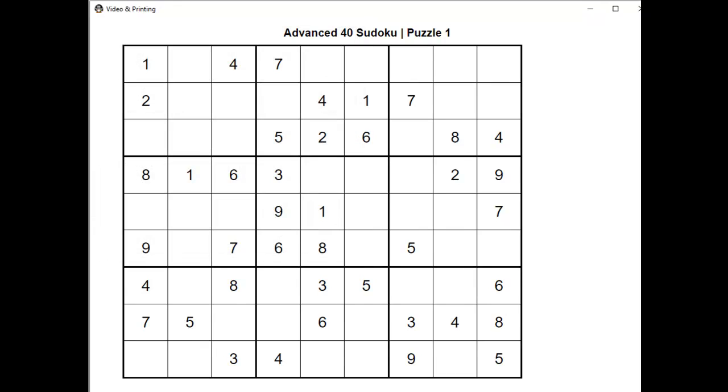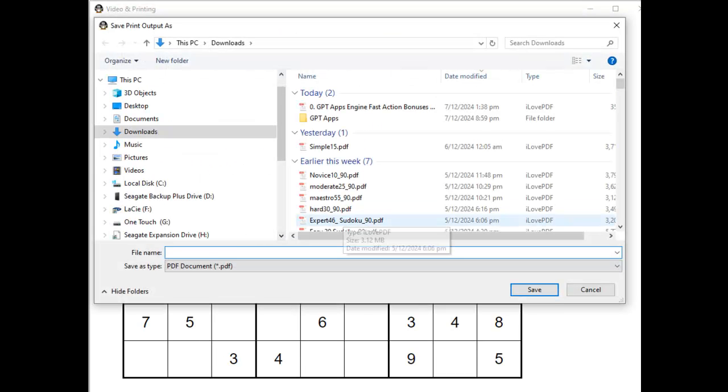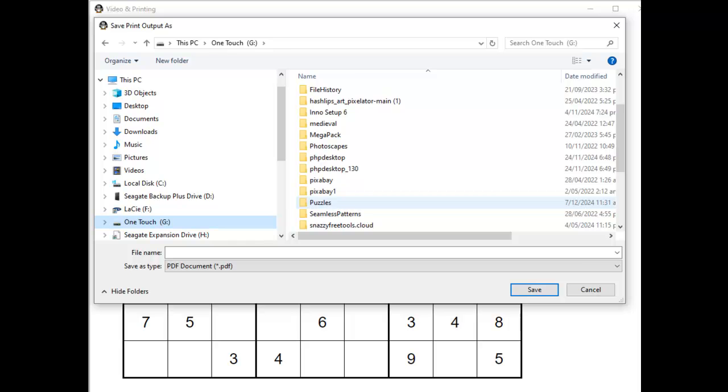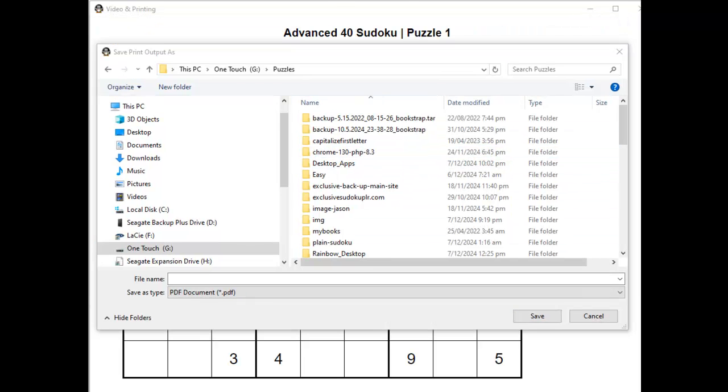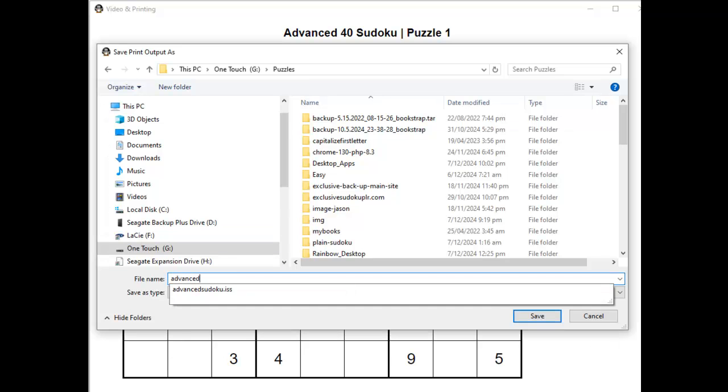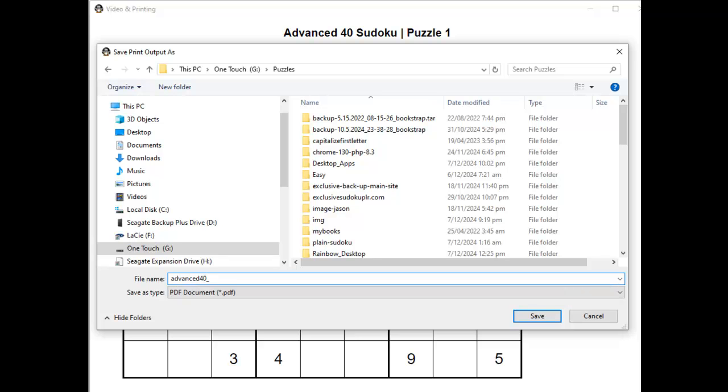OK, print. The next dialog box is going to ask us where we want to save it, and we're going to go to G Puzzles. I just had to slide it down so I could see for myself. So we're going to call this Advanced 40 with an underscore 90, so we know that's the difficulty level, and we've got 90 puzzles.